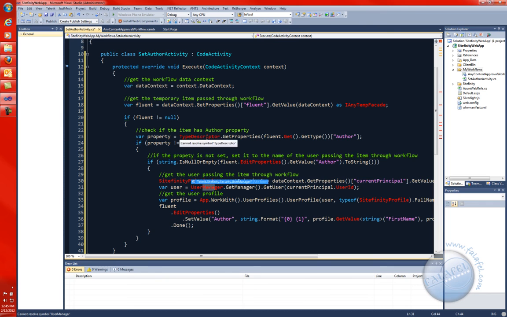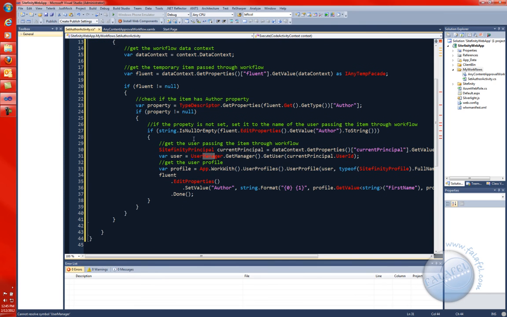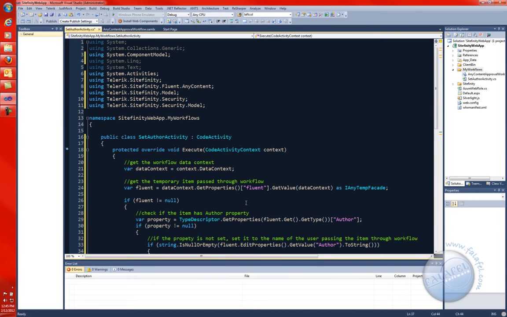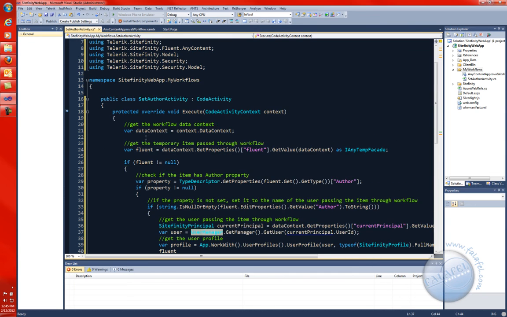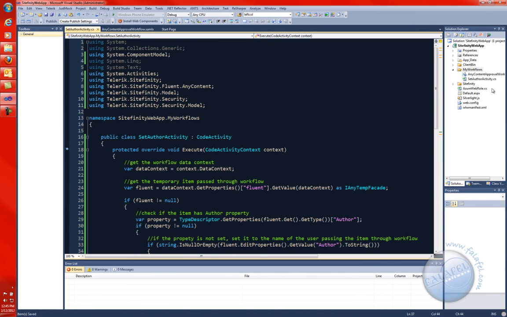There's some red in here because I'm missing some using statements. Let's go ahead and do that. I'm going to click on these guys. Makes it easy to add all the using statements in here. There you go. All these using statements. Makes it easy to add all the stuff. There you go too. And we're done. Notice all these using statements have been added automatically for me. And now I've got myself a brand new activity that got created inside of my Sitefinity project.